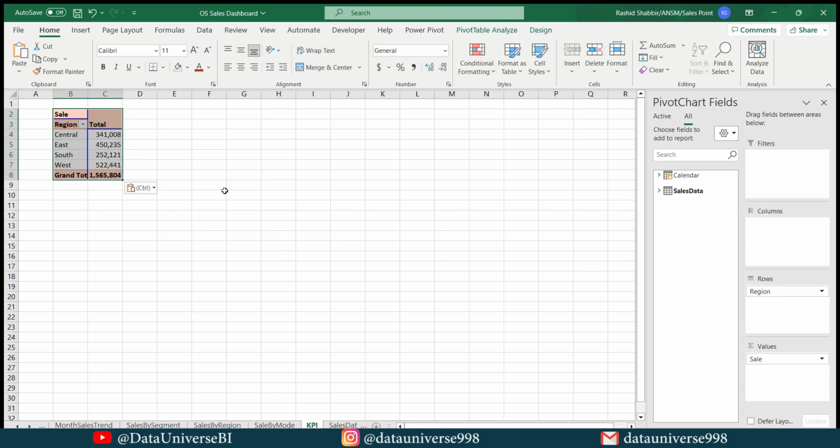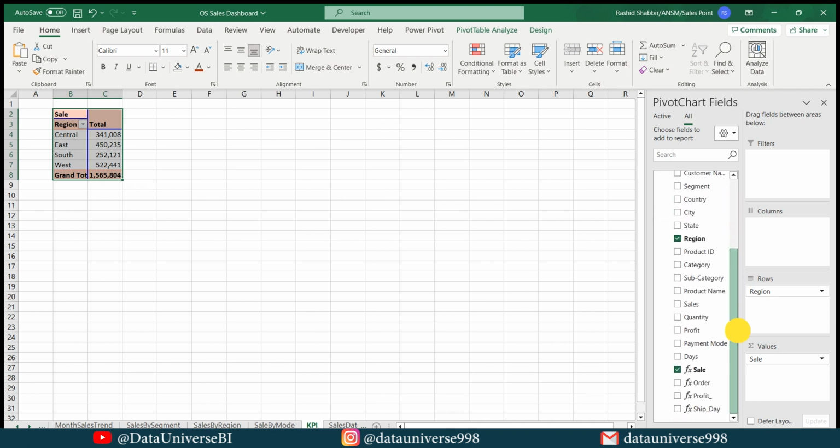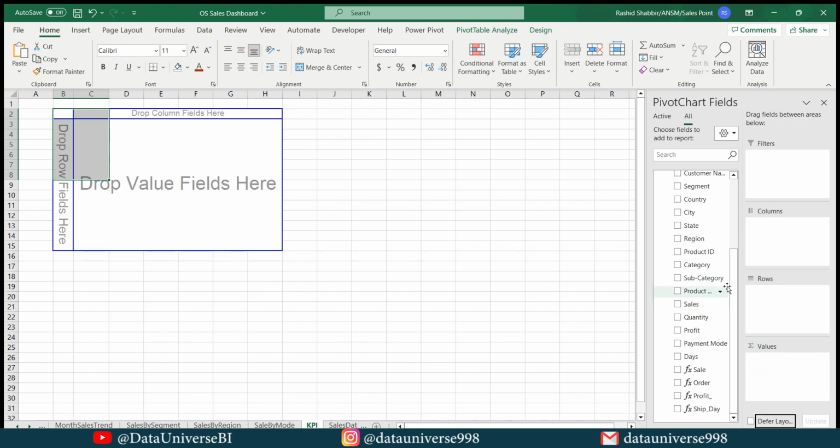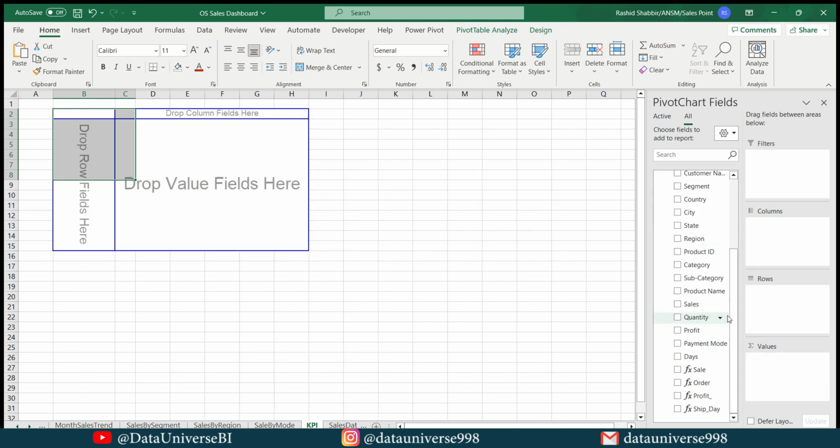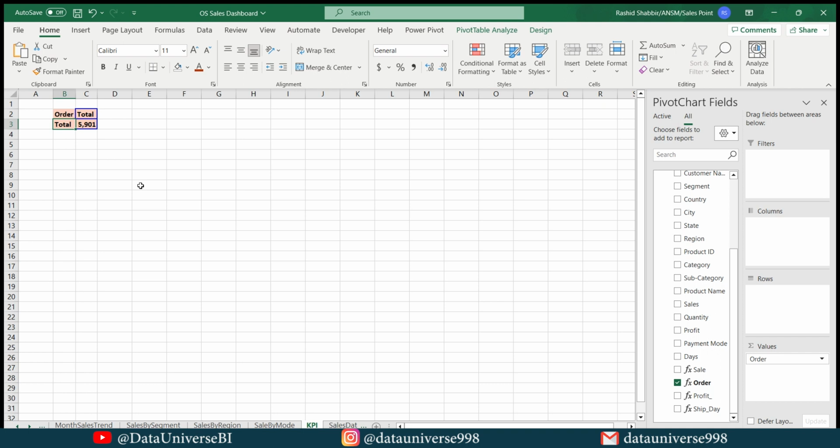The first KPI that I want to display on my dashboard is the orders. Here I'm going to disable this region, disable this sales as well. Now I'm going to this order ID, and I will count these orders here. A calculated measure for orders, where I calculated the unique orders. So I will place this order into the values. So these are my orders, 5901.